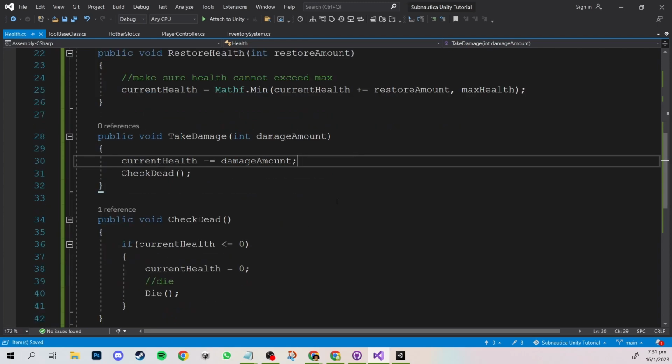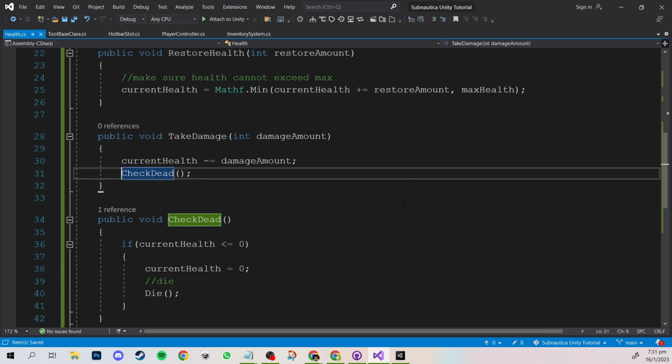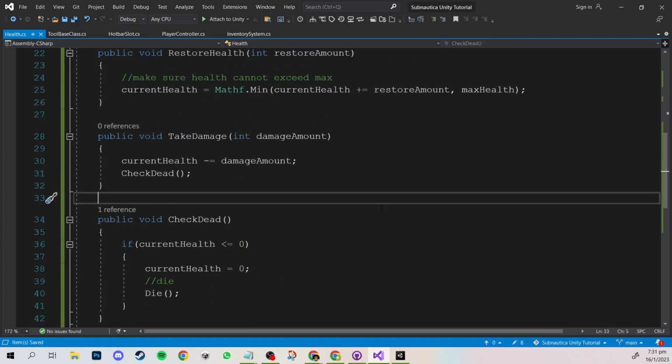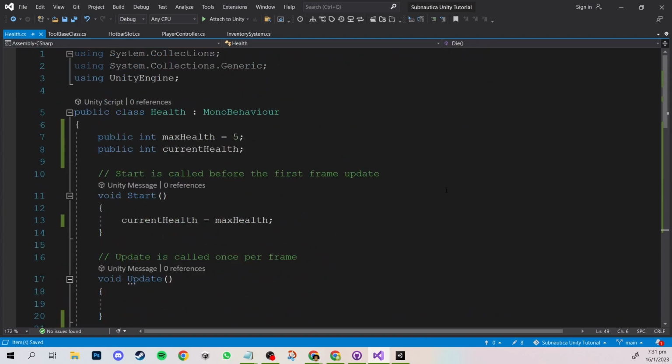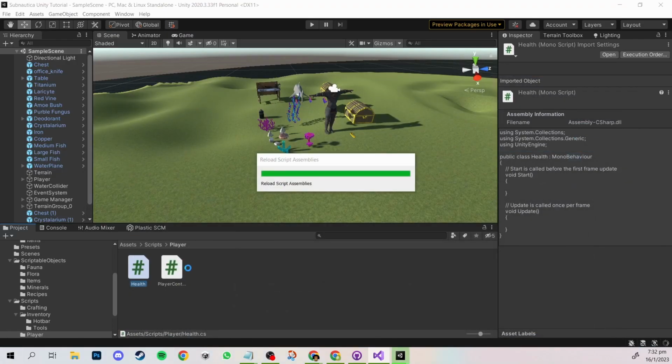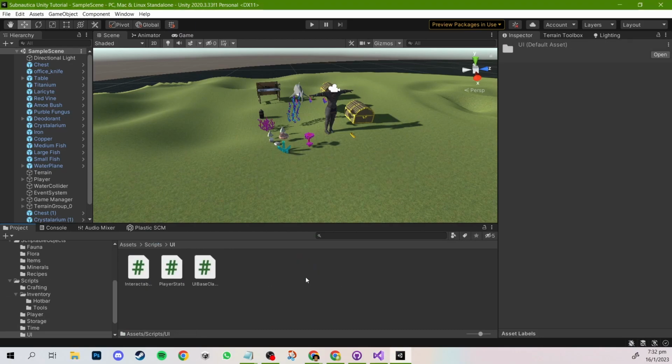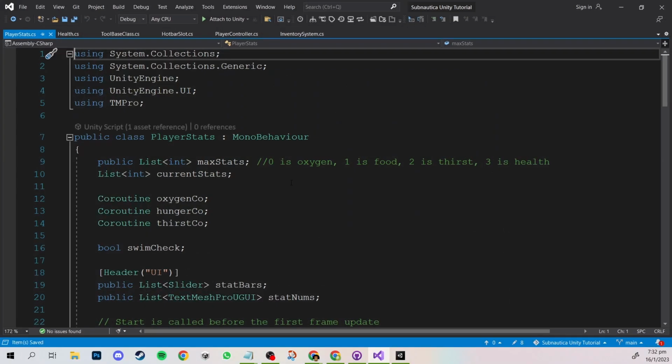So here we're just going to do current health minus equal damage amount, and then we'll check if it's dead. And then if it is dead, it will perform die. So that's all for the health system. Since we're doing the health system, we do need to update the player stats, because now health will be controlled by the health script instead of the player stat script.